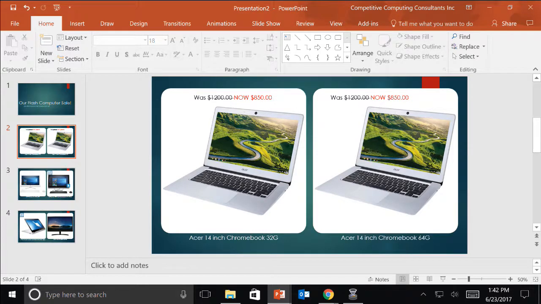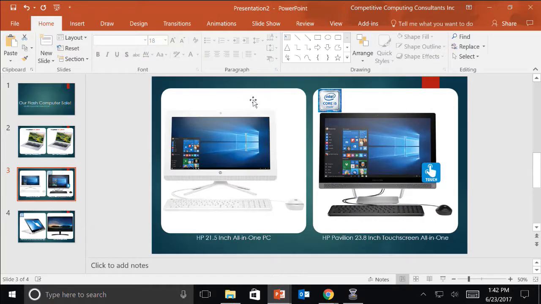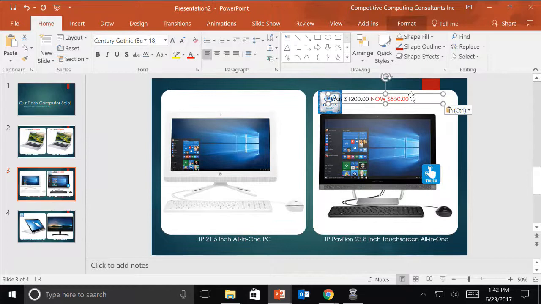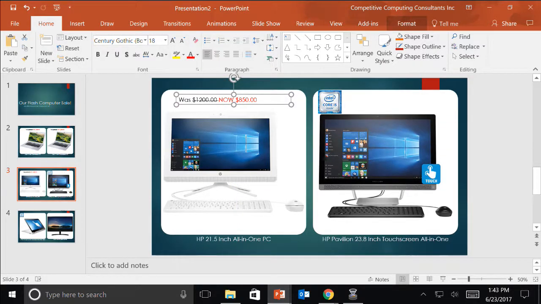Let's go down to the next slide. The first thing we'll do is select a price here and then copy it by holding Control-C. Navigate down to the next slide. Select Control-V to paste, and let's move this price over here. Make sure we're lined up. Now let's change the price here. This one was $2,400, and now it is $1,650.